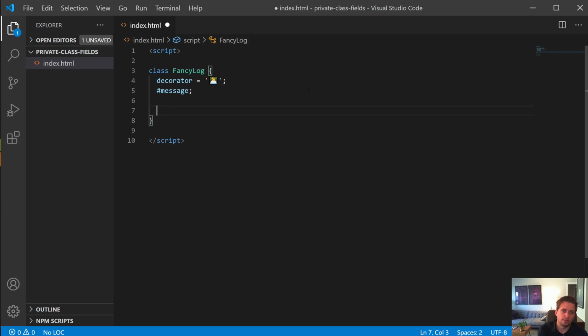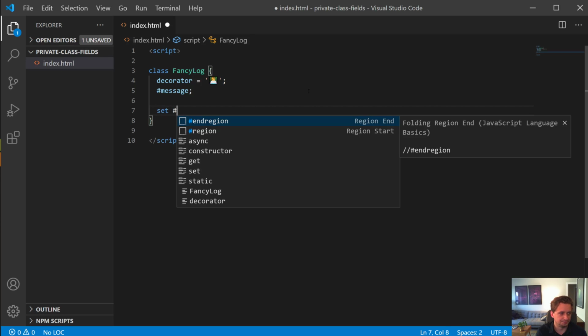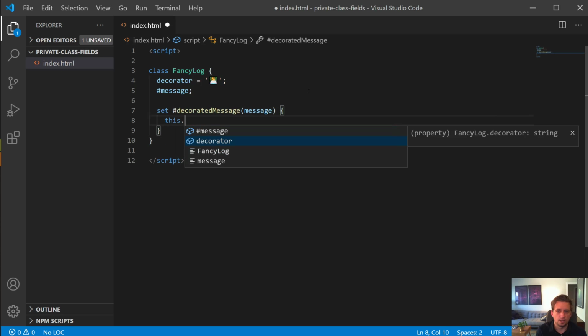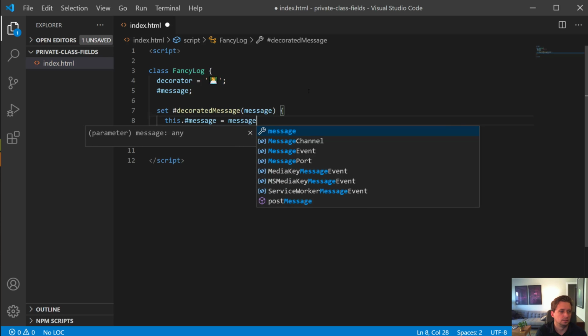You can also make private getters and setters. So to show that off, I'm going to create some for our message. So we're going to say set decorated message. Now, message becomes, or the hash is part of the field name. So when I'm accessing it here, you can see in VS Code that the hash is part of the property. There it is. So I assign it like so.